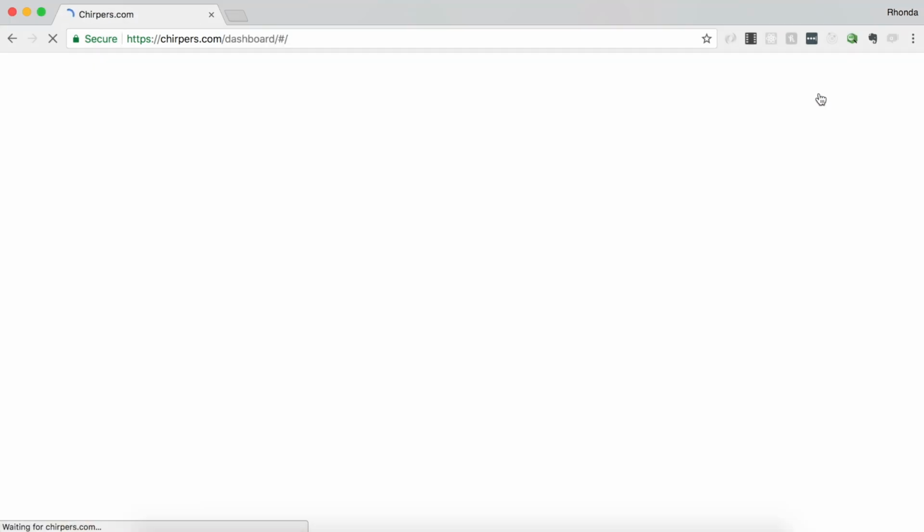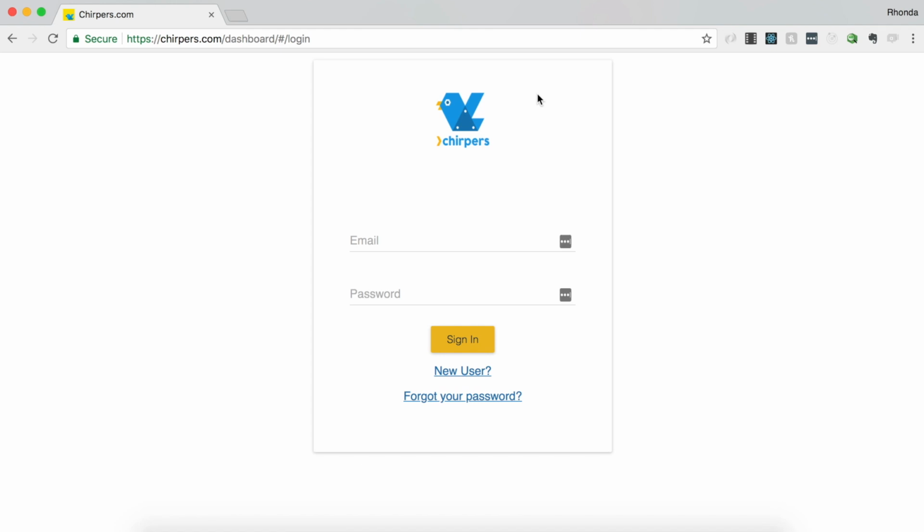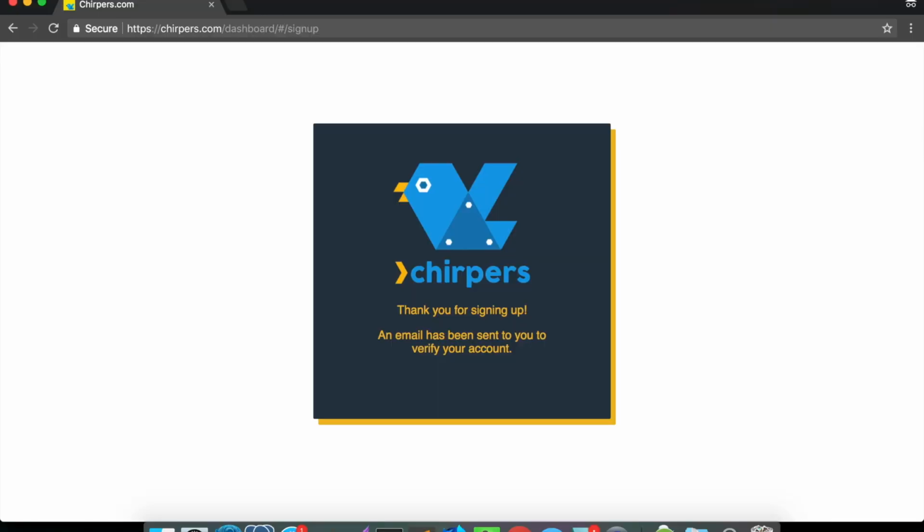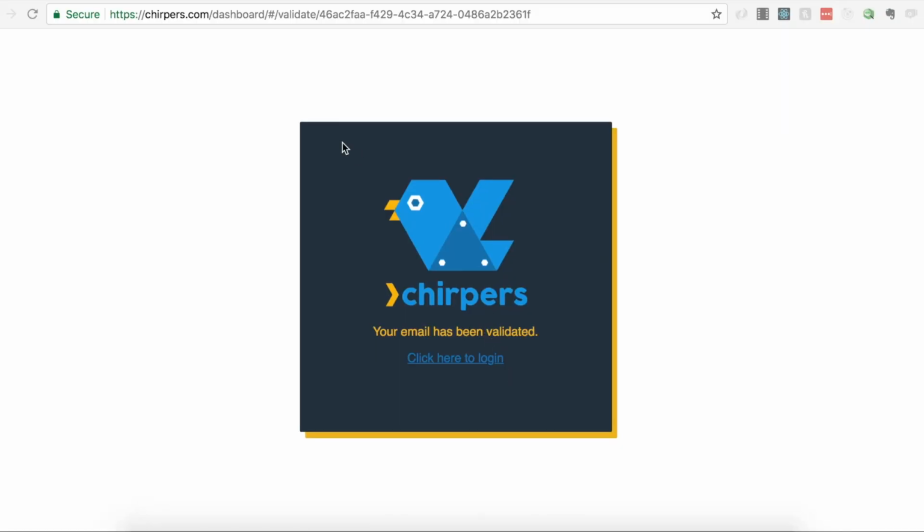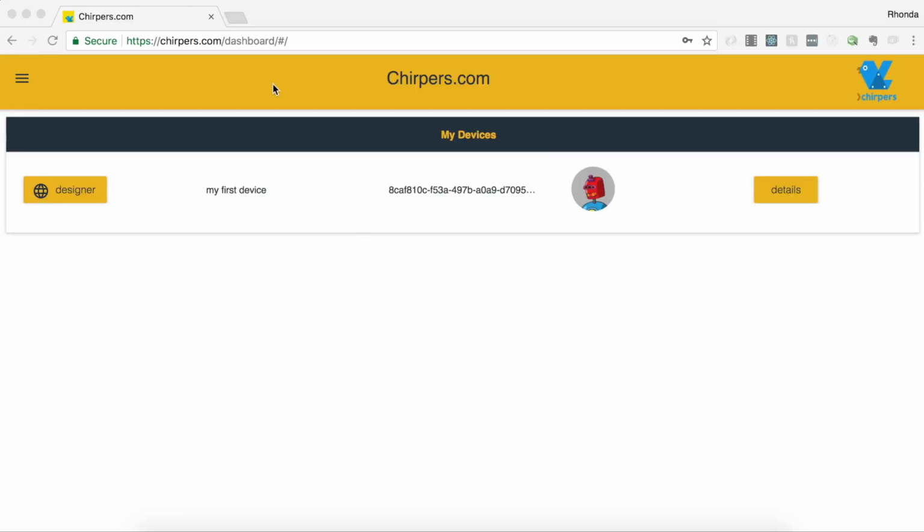Click that and it will take you to a sign in page, or you can sign up as a new user. Go ahead, fill that out, and then it will take you to this confirmation screen and then to this validation screen where you click to log in, and there you'll see your dashboard.